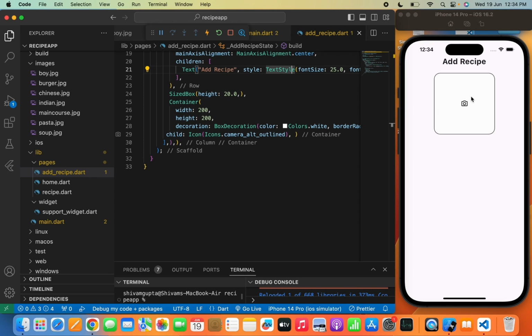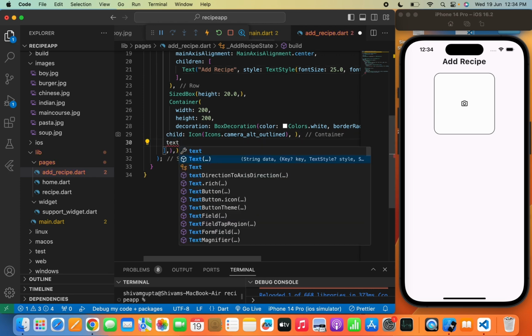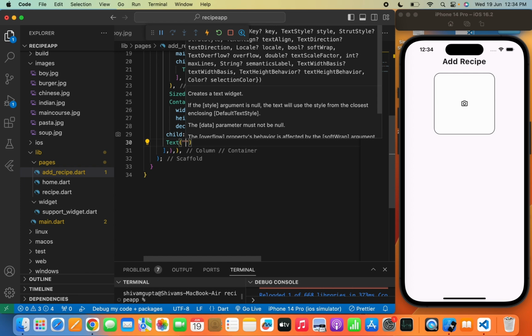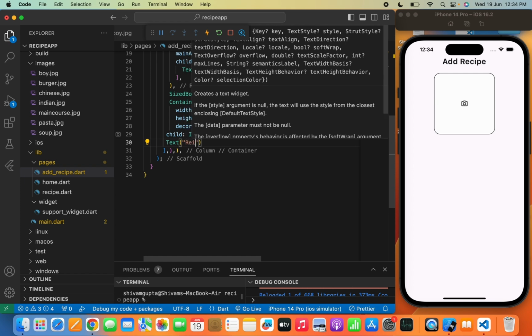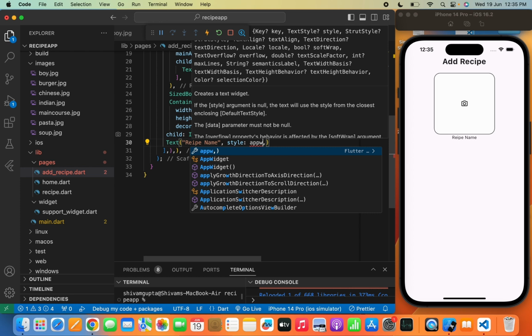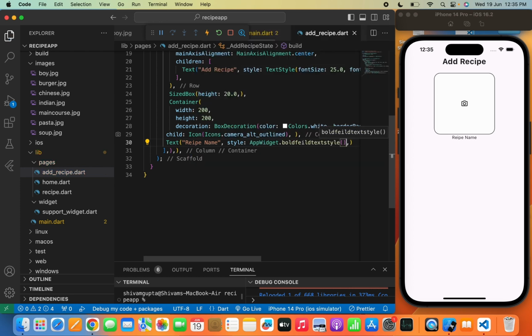Also, I want to tell you that now after the container, I will simply write a text widget, and inside the text widget, I will just write a recipe name. So I will write recipe name. So in the recipe name, the user can enter the recipe name in the text field. So I'm going to create a text field just below this text. So I will first pass the styling by using the app widget class again. So we'll write bold text field style. Now it is recipe name.